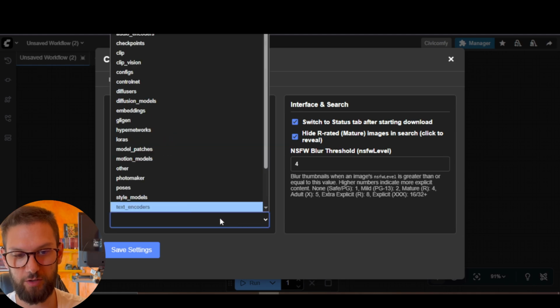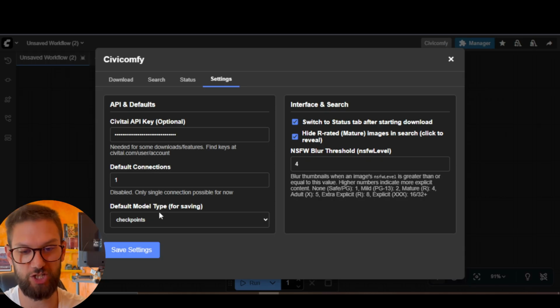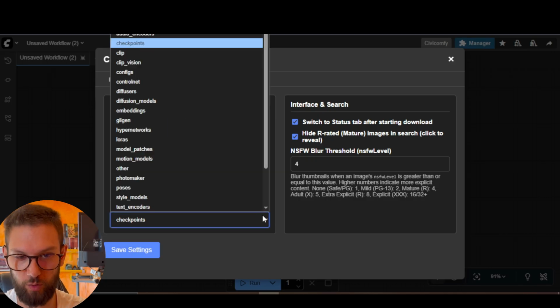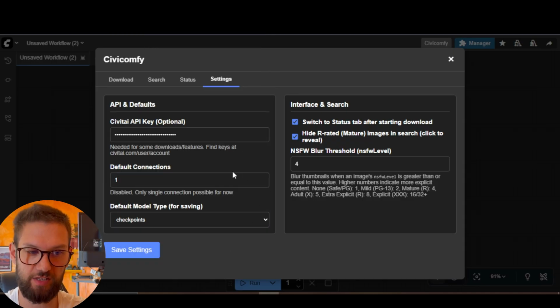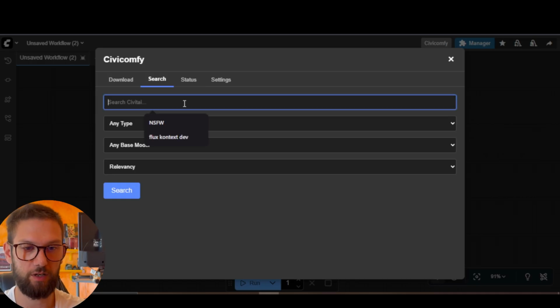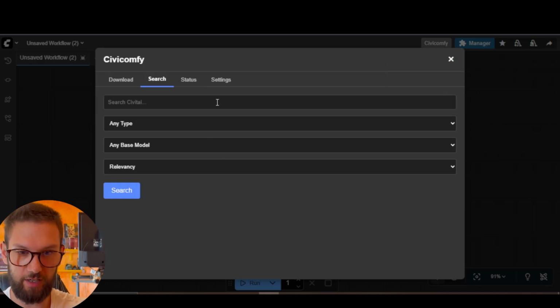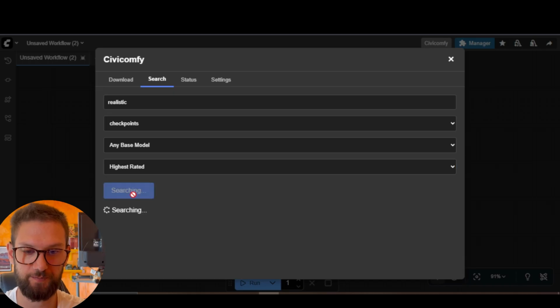As a default model for saving, I will go with checkpoints, since we are looking for checkpoints. Either way, we can change this later, so if you are trying to download some LoRAs, you go with LoRAs or something else. So for now, let's say checkpoints, and we save the settings. So now on the search, we can search for everything that we want to have from CivitAI. So now I can search realistic. Here I will go with checkpoints, any base model, and based on relevancy, highest rated, most liked, and so on. I will go with highest rated, and we go with search.